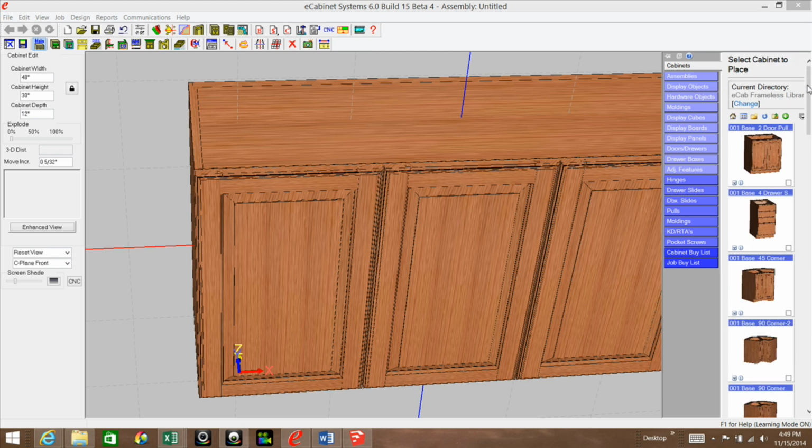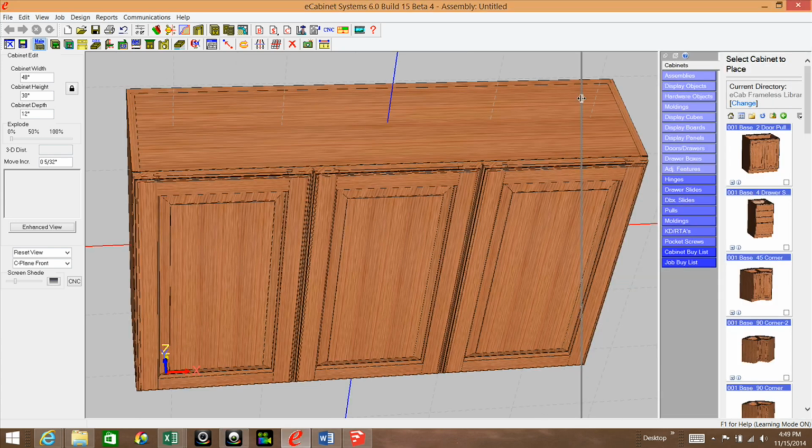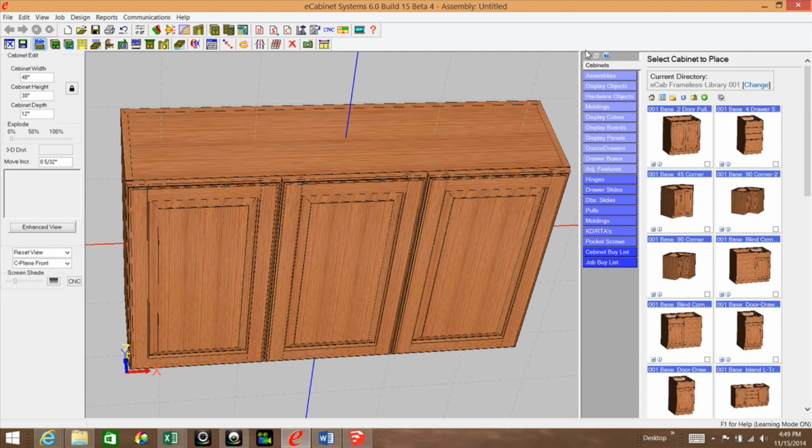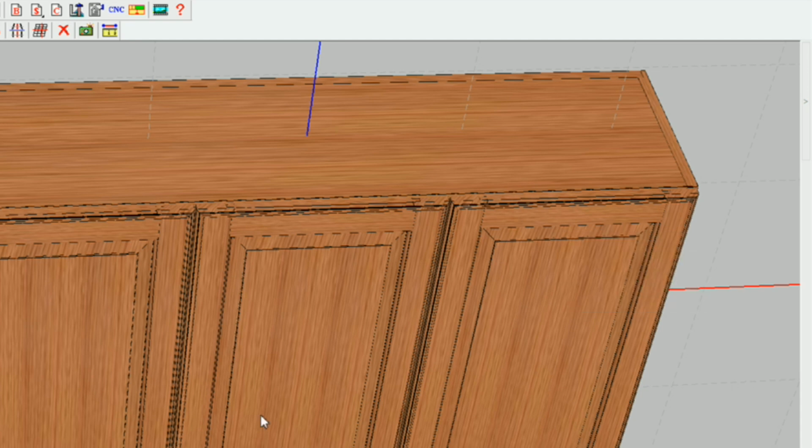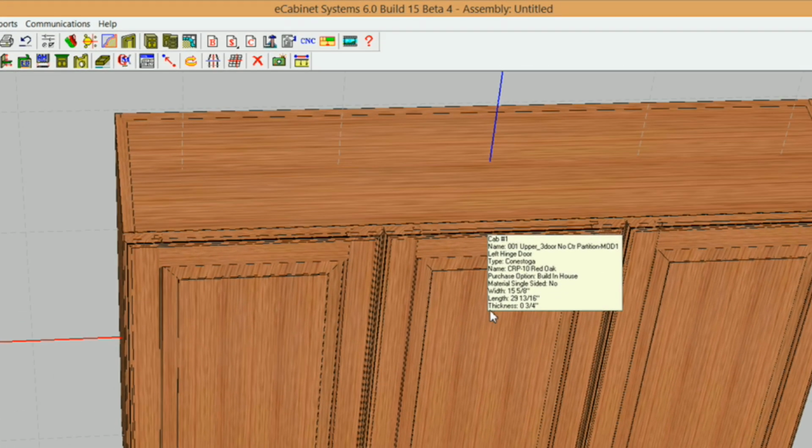Let's see which one it is here. eCabinets frameless library. That is a library that you can download off of eCabinets website. And what I did was I took a standard upper cabinet here, and I added two partitions, and then I equalized those openings and put my doors on here with the construction settings that they already had set up for the doors. And the result was this door here is 16 inches and this door here is 16 inches, but this door right here is 15 5/8.